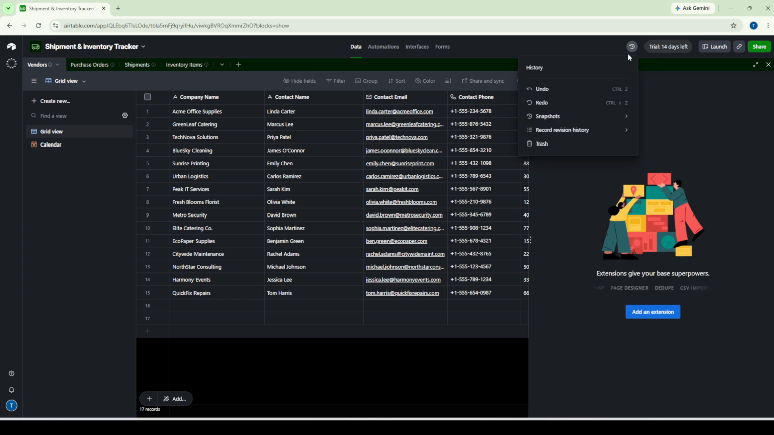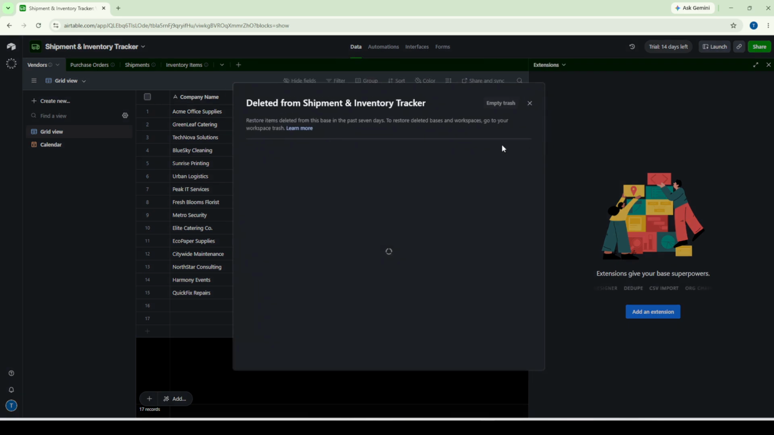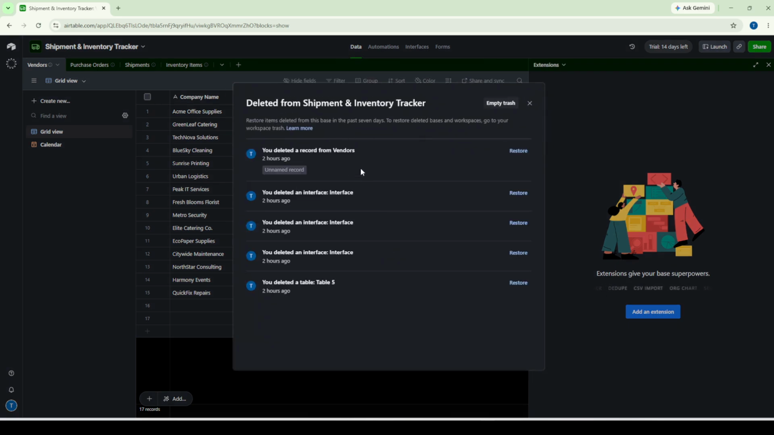To get started, open the specific base where you think the records were removed. Then, look up to the top right corner of the screen, right next to the Share button. You'll see a clock icon, which is the base history button. Go ahead and click that. A drop-down menu will appear. Select Trash. Inside the Trash folder, you'll see a list of all recently deleted records.